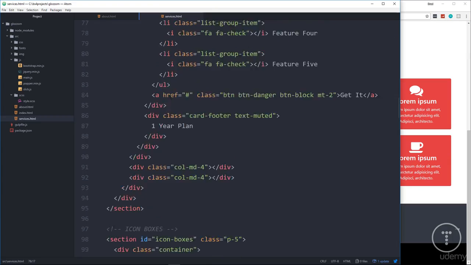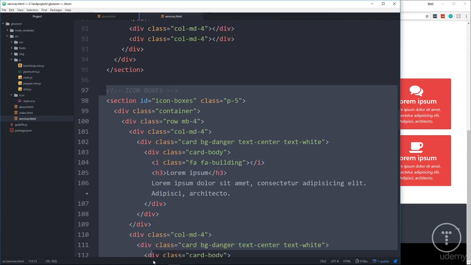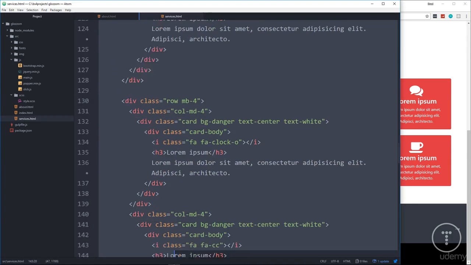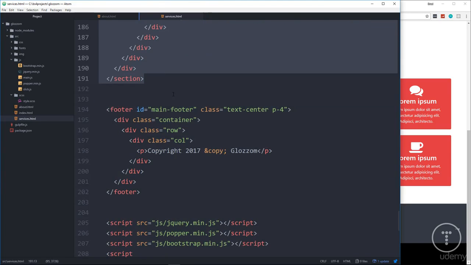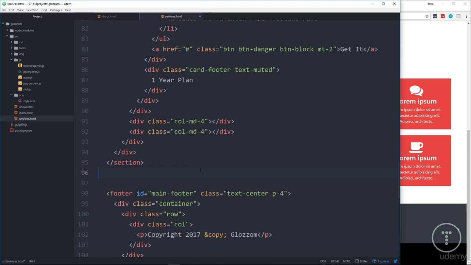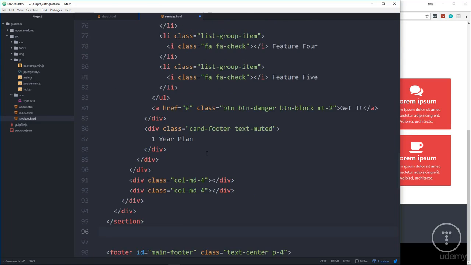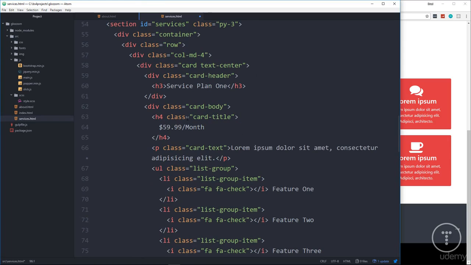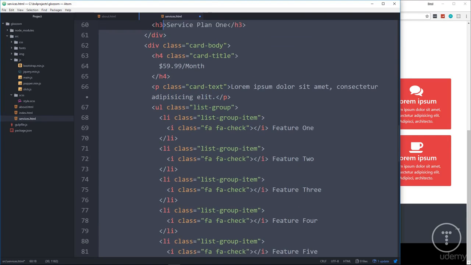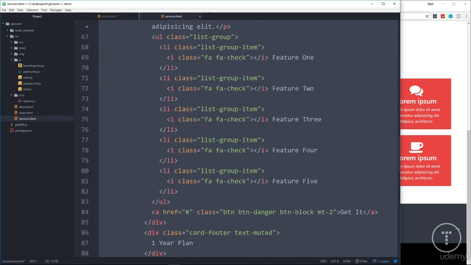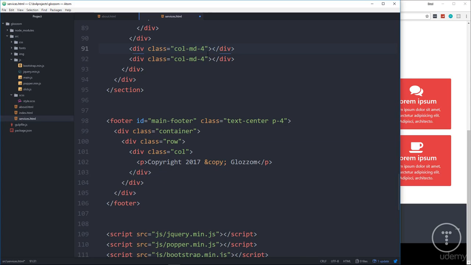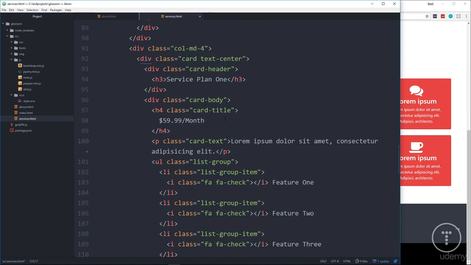Oh, we still have the boxes. I want to get rid of those. And the testimonial. Alright, and then what we're going to do is we're going to grab the whole card that's in the col-md-4, which ends right here. We'll copy it, and we're going to go inside this md-4, paste it in.